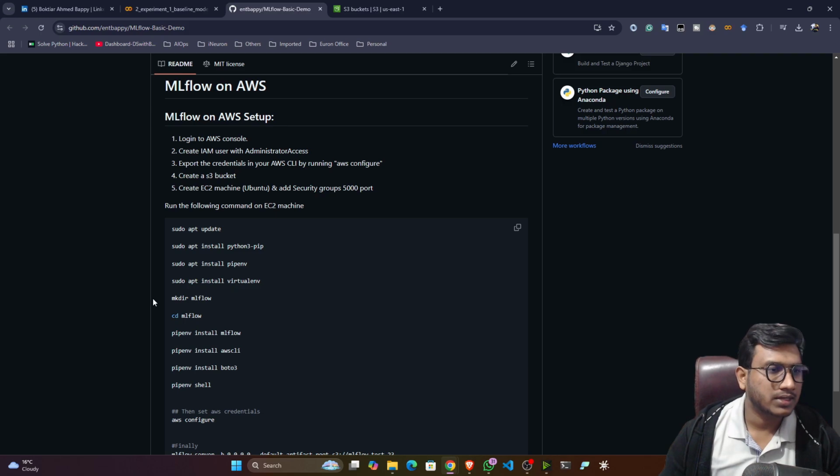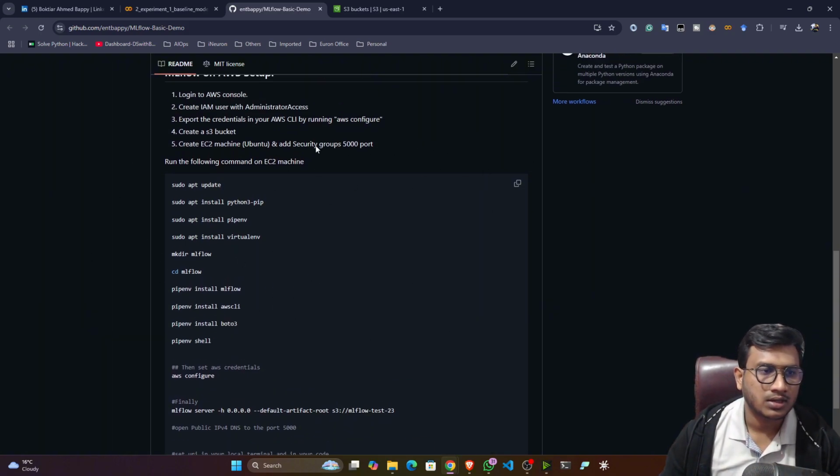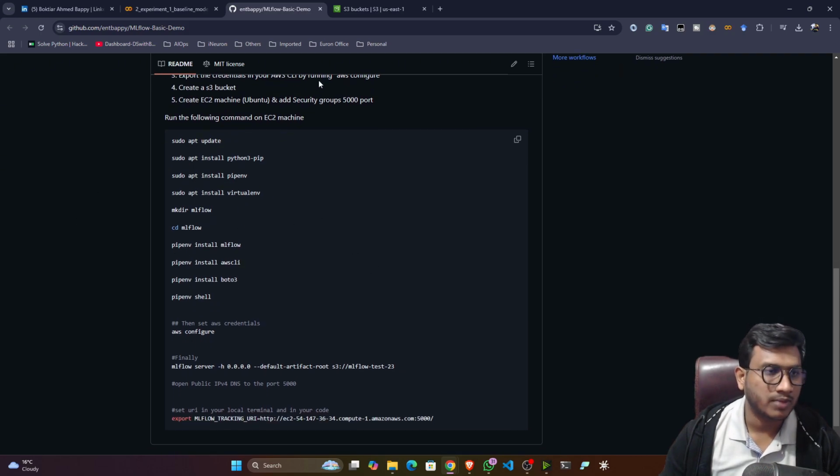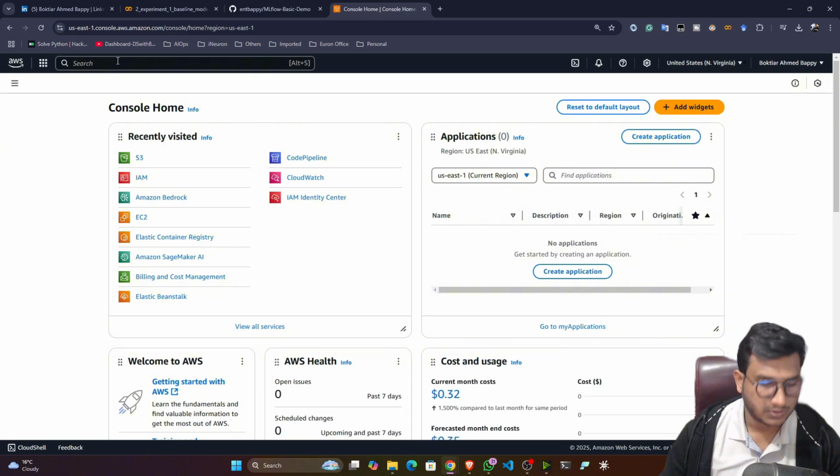Now the next thing what I have to do, I have to create a EC2 machine. Then we have to set up our MLflow server inside that, and we have to add the port number there. We have to do the port mapping. So how to do it? Let's do it. So I'll get back to my AWS, search for EC2.